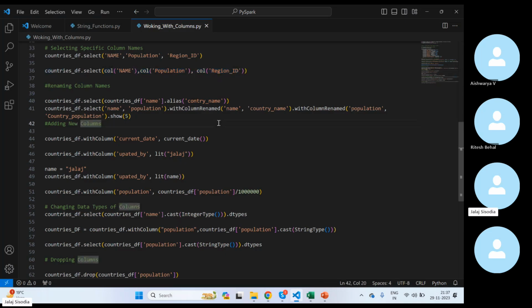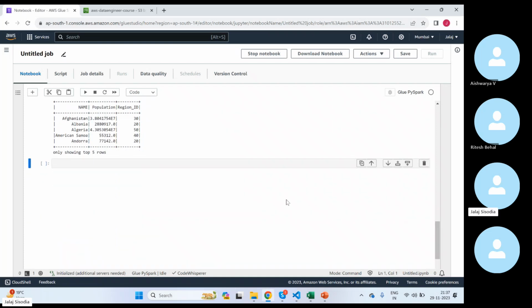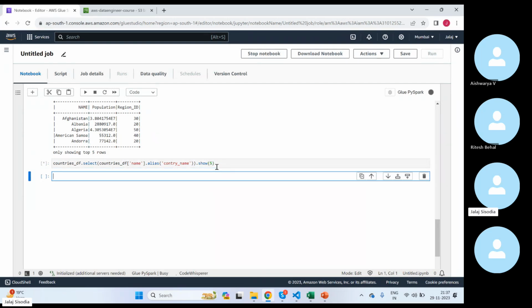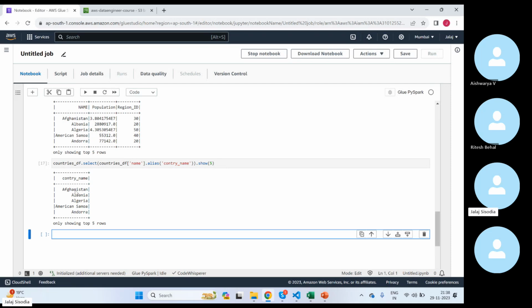Then we have an example of selecting a column and renaming it. We can use alias. If you convert this into SQL, it is like selecting some column name and aliasing it to some other name. If I read it out in the SQL way, we are saying select name as country name from countries table limit 5. If I do this, we will get the country name for 5 countries.